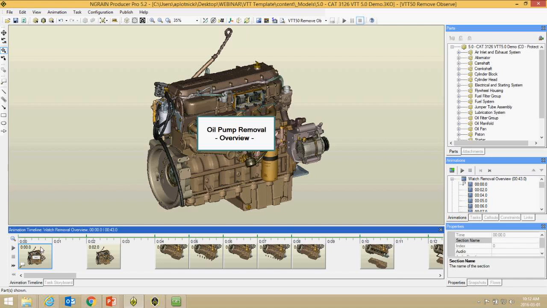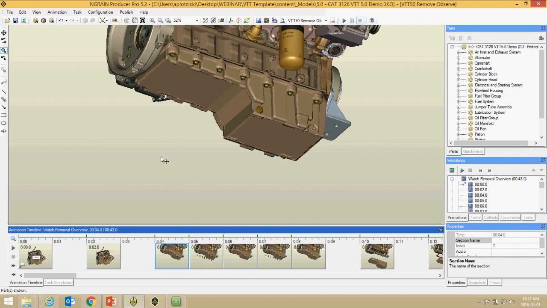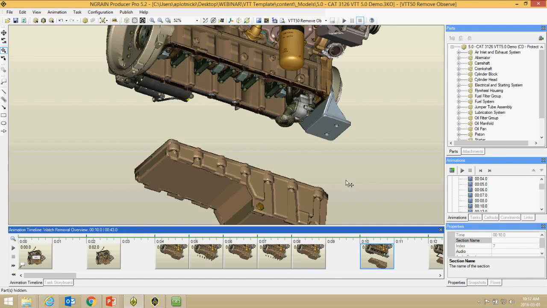So if I double click the first one, we load up and say, okay, that's what the animation looks like at the start. We're looking at the engine. We have this little call out that says oil pump removal. If I move on to 2 seconds, the sign is gone. At 4 seconds, we are looking at the bottom of the engine. At 5 seconds, the bolts come out. At 6 seconds, they disappear. At 7 seconds, the sleeves come out. At 8 seconds, they disappear. At 10 seconds, the oil pan slides out.